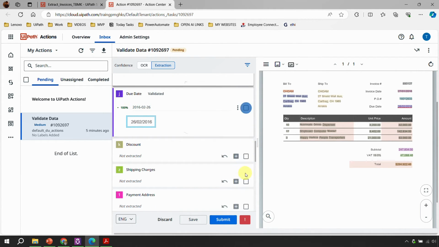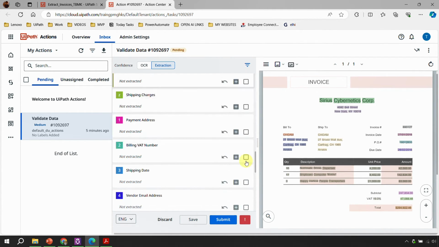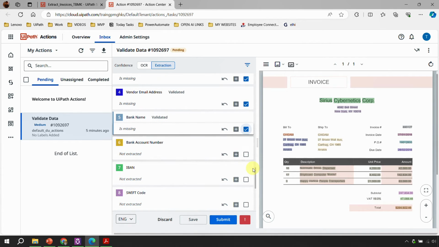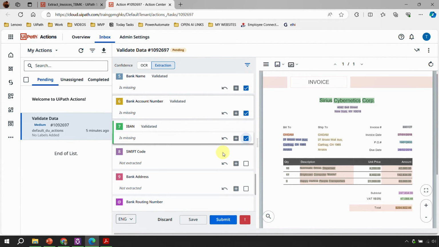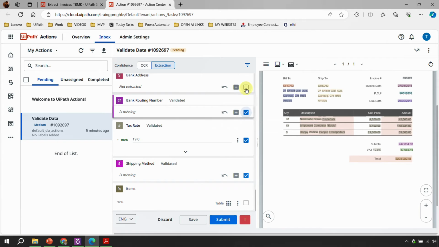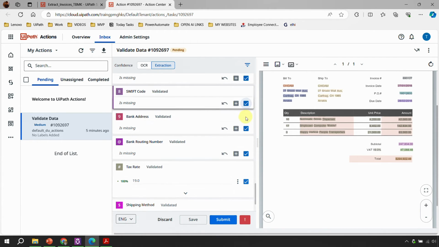So once that is done, all the details whatever it has extracted, I want to just go and say, yes, this is what I need. So you can just click on confirm, right? And then once all of this is done, right, you don't have to click on this. It's good always to confirm the data whichever it has extracted.